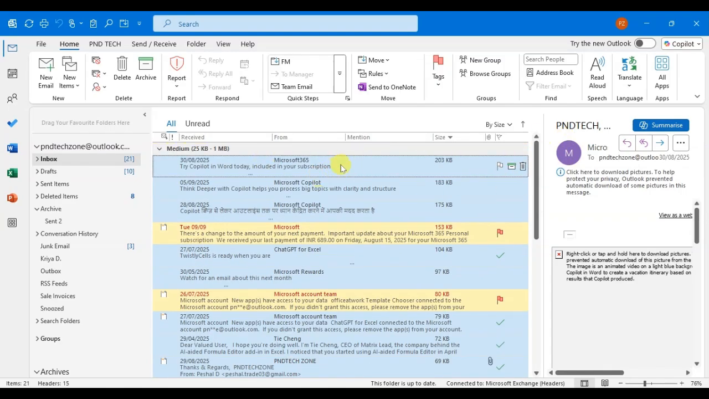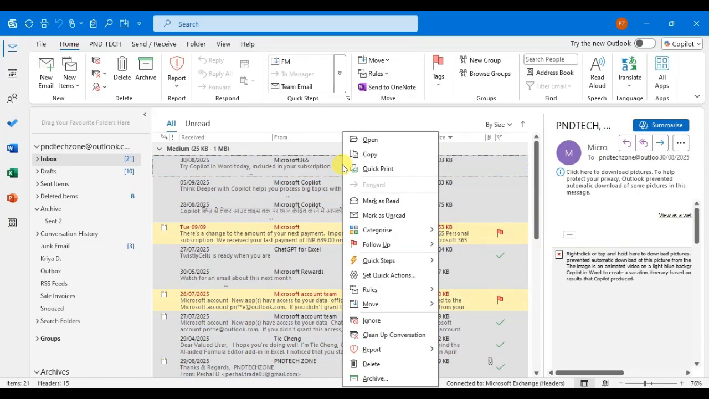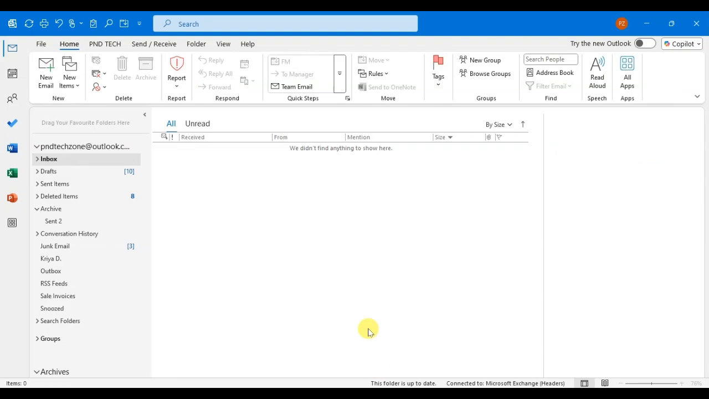Okay. To archive it, simply right click on the email and click on the last option here, archive. Just click on it and that's it. Here you can see all the emails in the inbox folder are archived.